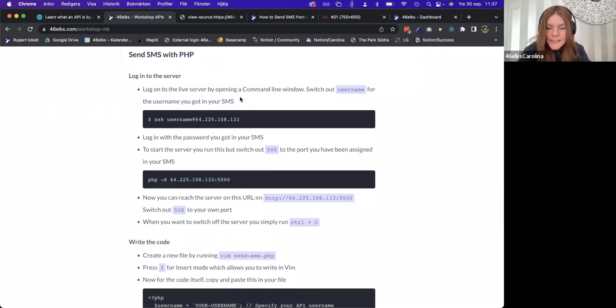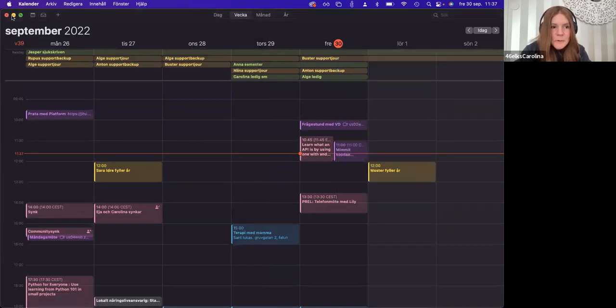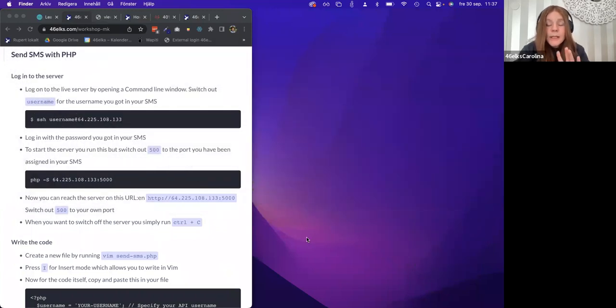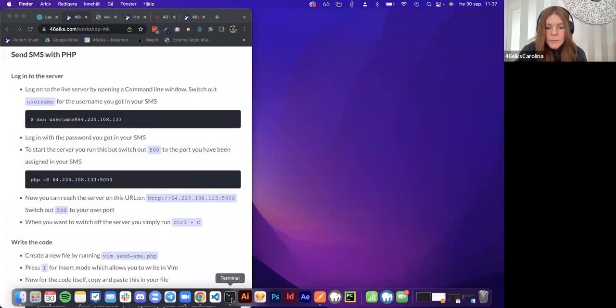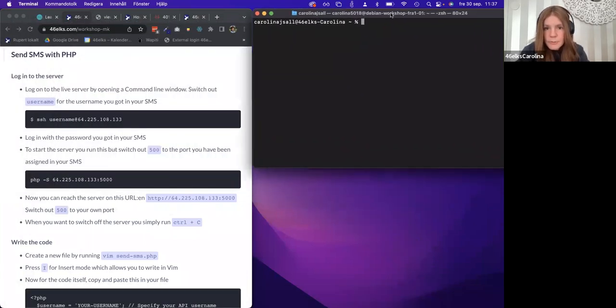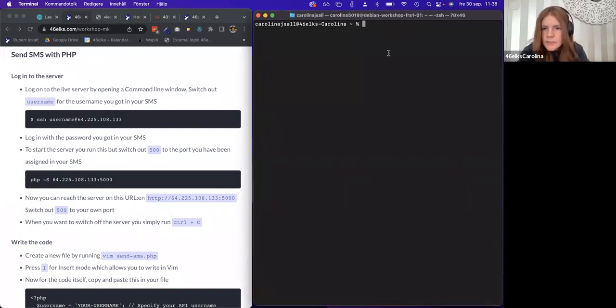So what we're going to do now is that instead of using Postman, we will be using the terminal. Sorry, I'm going to shut this down. So if you have used the terminal before, please get that up. I'm going to switch around a bit here so I can see that. And I'm using a Mac computer, so my terminal looks like this. Your terminal might look a bit different, depending on what kind of computer you're using.